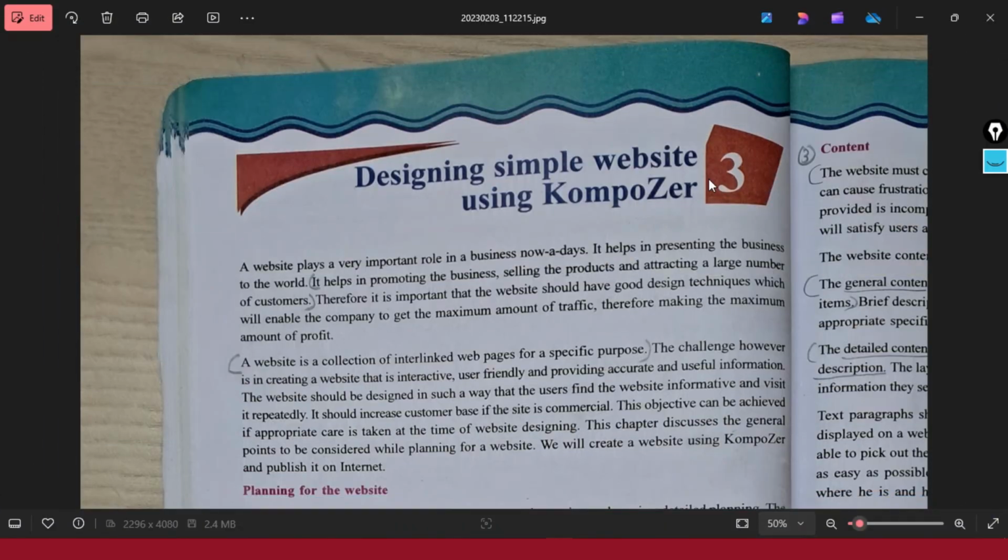This is the third video of our series in which we are discussing Gujarat Board's Class 12 Computer subject. And today in this video we are going to discuss chapter number 3, Designing Simple Website using KompoZer. Okay, so let's get started.